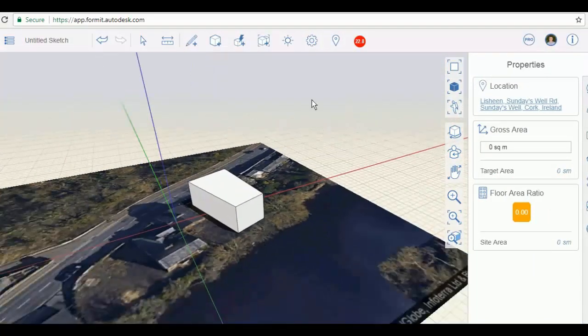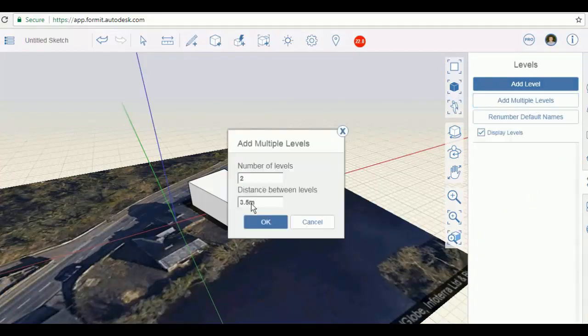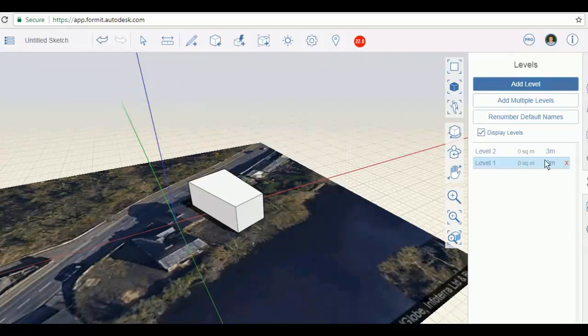So in order to perform an energy analysis or further energy analysis, I need to apply levels to my building. So I'm going to select levels. I want to add multiple levels. So I want to add two levels, let's say 3 meters apiece. Just going to click OK. So that's created two levels here, that's fine.